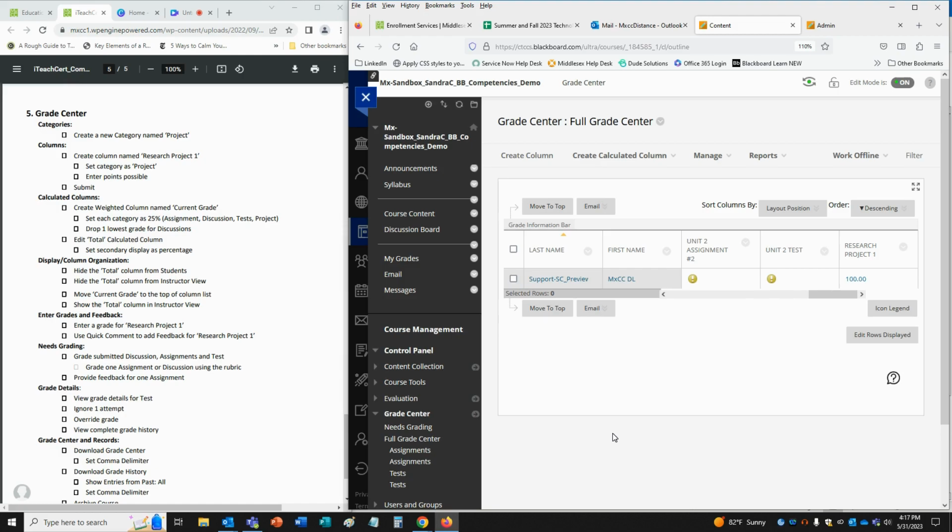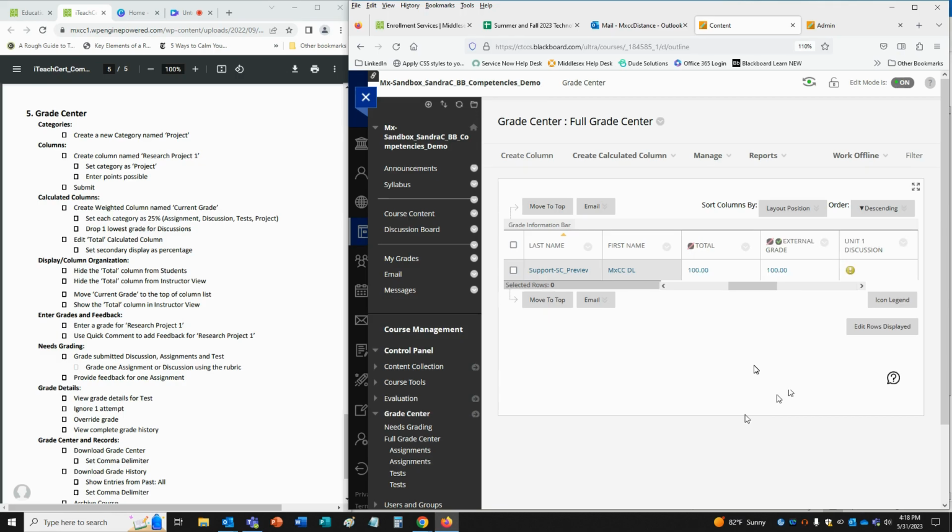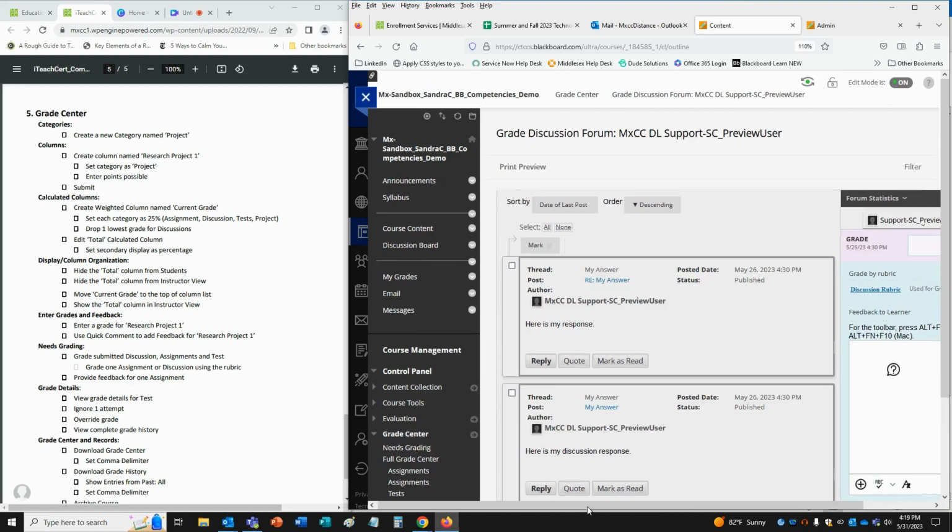Next, we need to grade all submitted discussion assignments and tests. And it does state to grade one assignment or discussion using the rubric. And then we also have to provide feedback for one assignment. So to do this, I'm going to click over here to the Unit 1 discussion. And I'm going to open up the Unit 1 assignment.